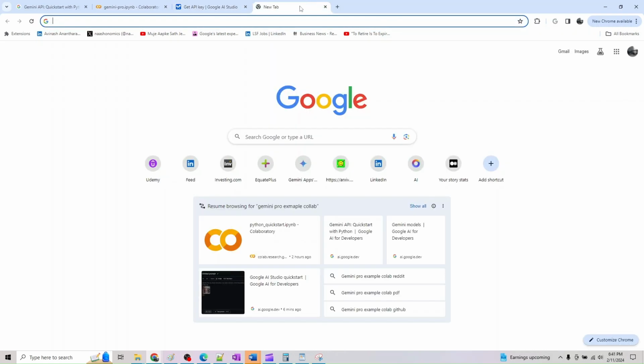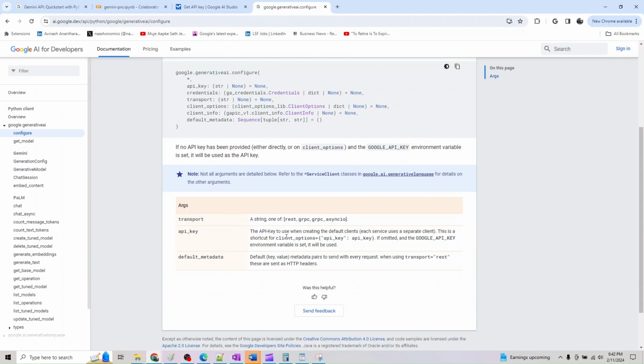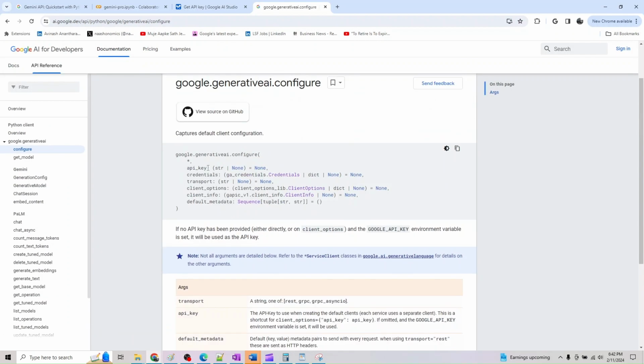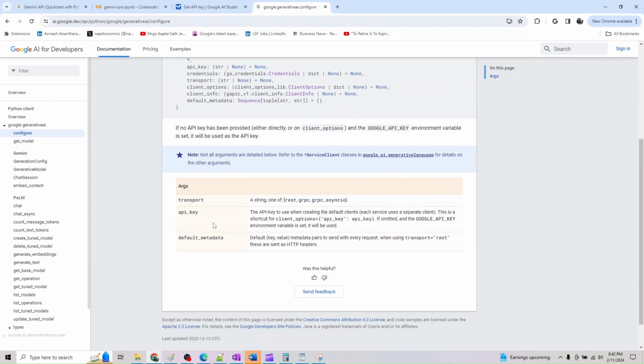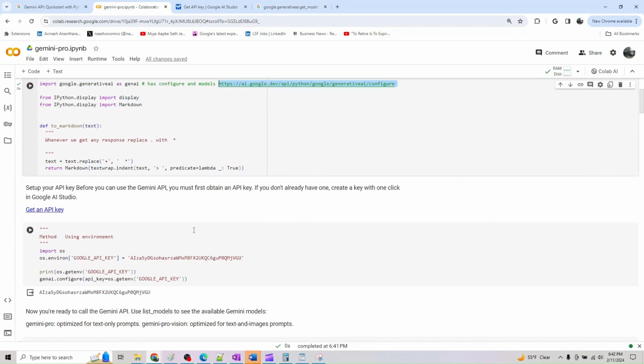So if you go down here, there is something called configure. In this, we are just initializing our API key before we actually use other functions. The two things you can do with this are configure and get model. Get model will list the type of model, and we are going to go back and look at it. So that's basically what I wanted to cover here.